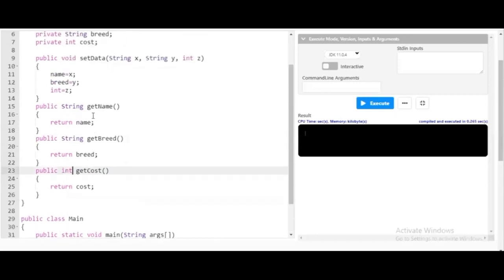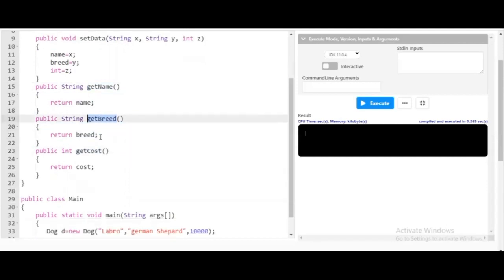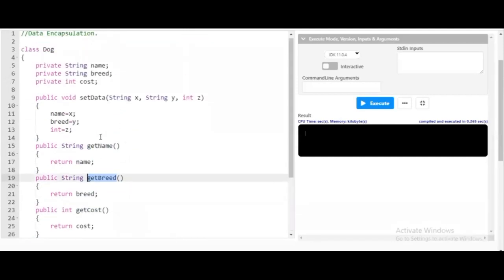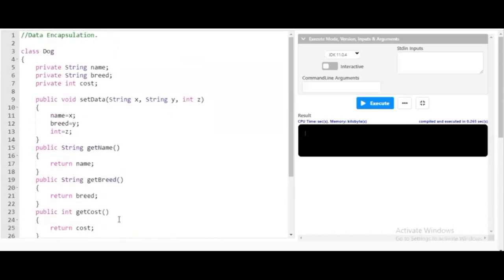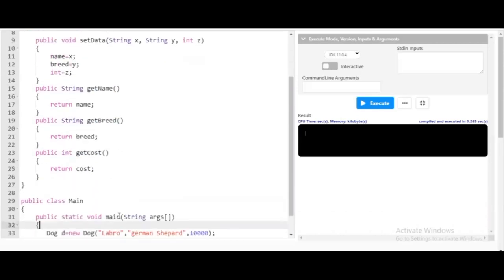So friends, now I have successfully created the public setters and public getters. So now I have successfully given the private method. Now I have successfully given the access to the main program to access the private data of the dog class. How did I do it, friends? I have given the access to the main class so that it can access the private methods and private variables of the dog class.